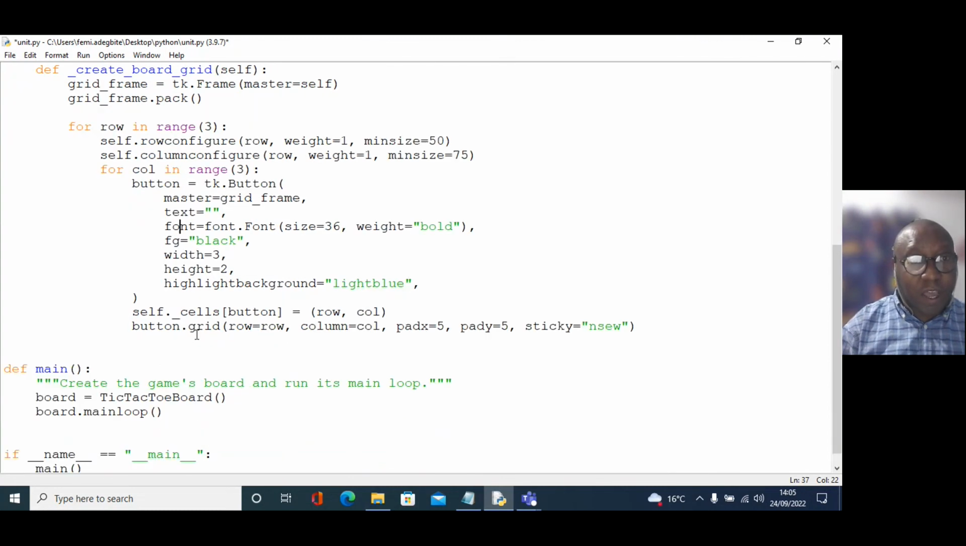Now, the last part here is talking about cells. This line of programming is about adding every new button to the cell dictionary. Now, the cell dictionary: when we talk about data structures, we have the dictionary, we have the loop.